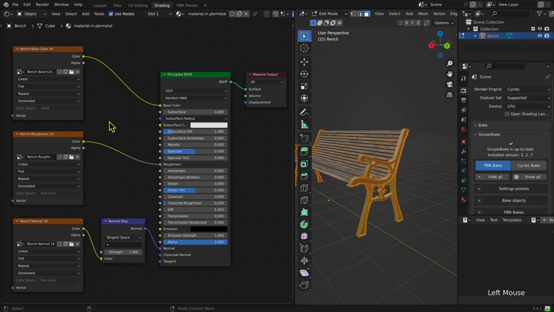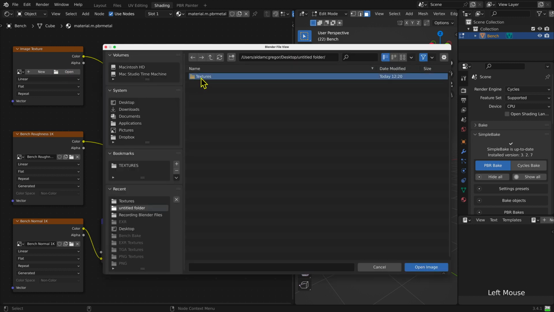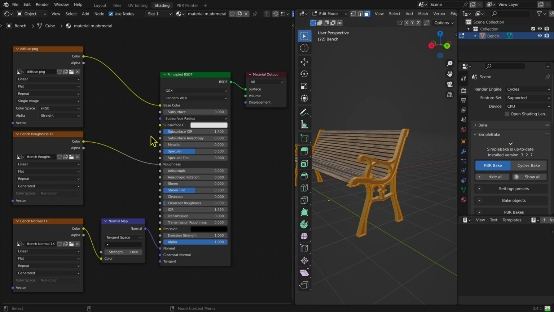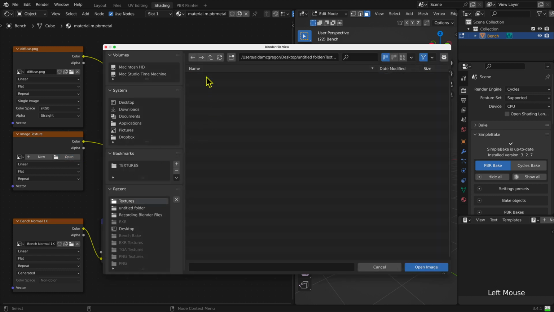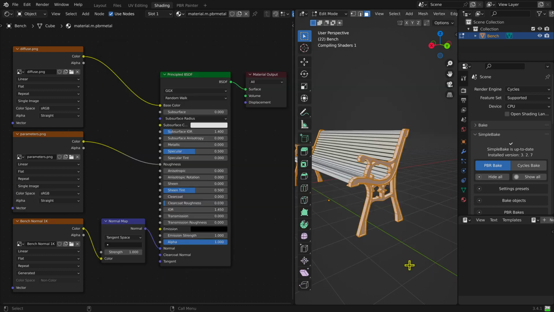Swap out the textures in the image nodes. Remove the existing texture in the top image node by selecting the X. Select Open and locate and load the diffuse.png file. Remove the existing texture in the middle image node by selecting the X. Select Open and locate and load the parameters.png file.